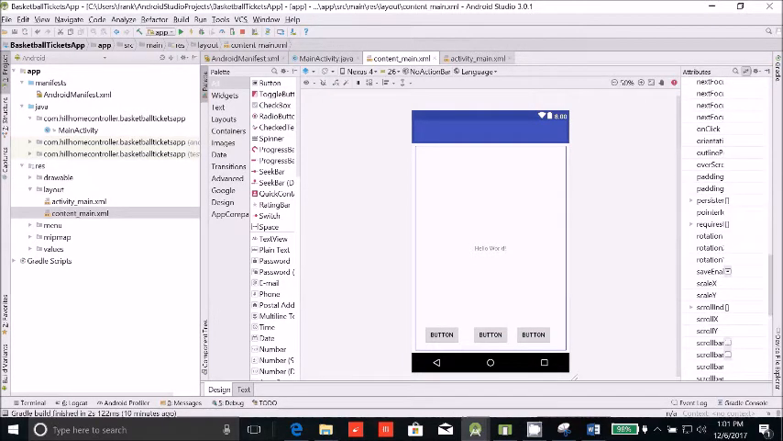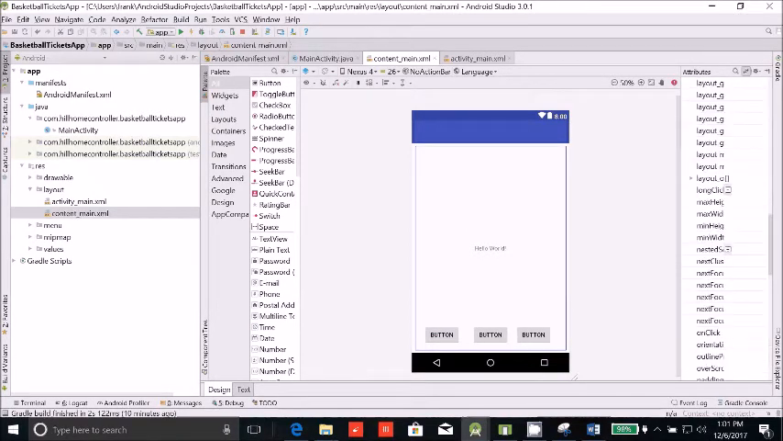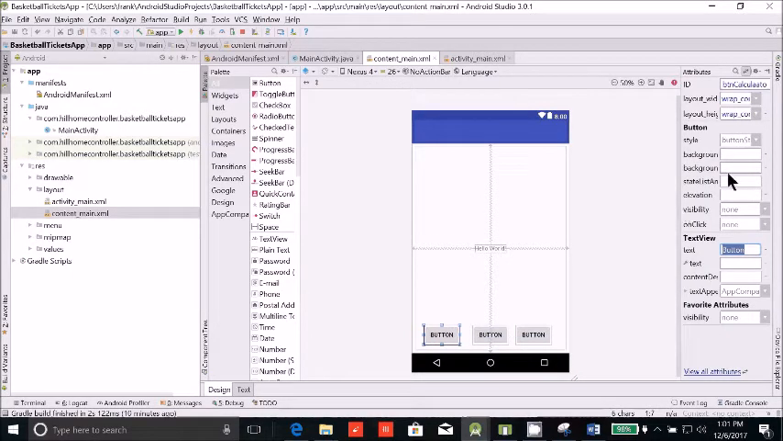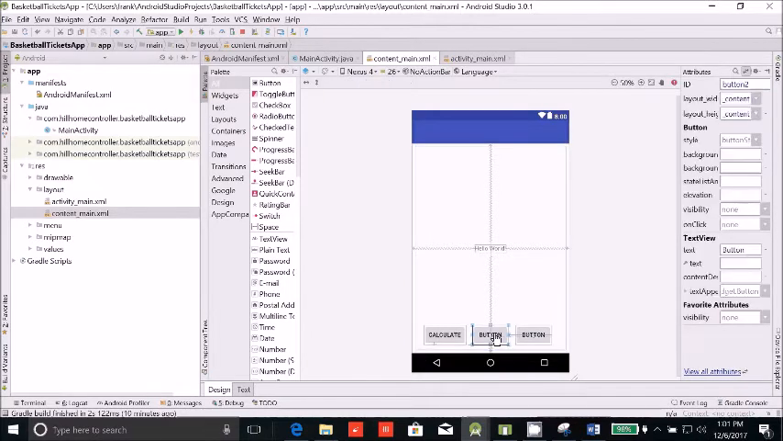Scroll down, find, well, let's see, there should be a better way. Here's the text, and the text should be calculate. And the next button is going to be clear. The properties, instead of button 2, it'll be BTN clear.